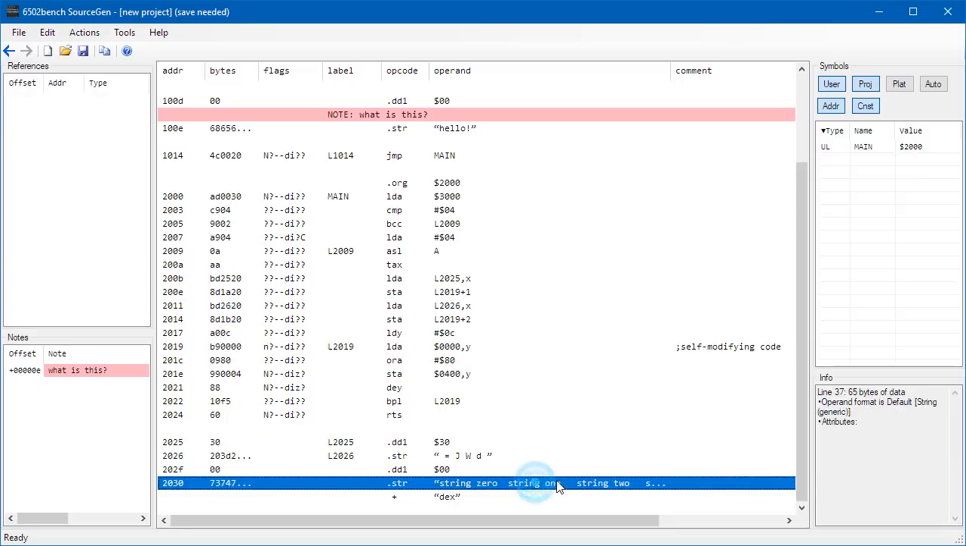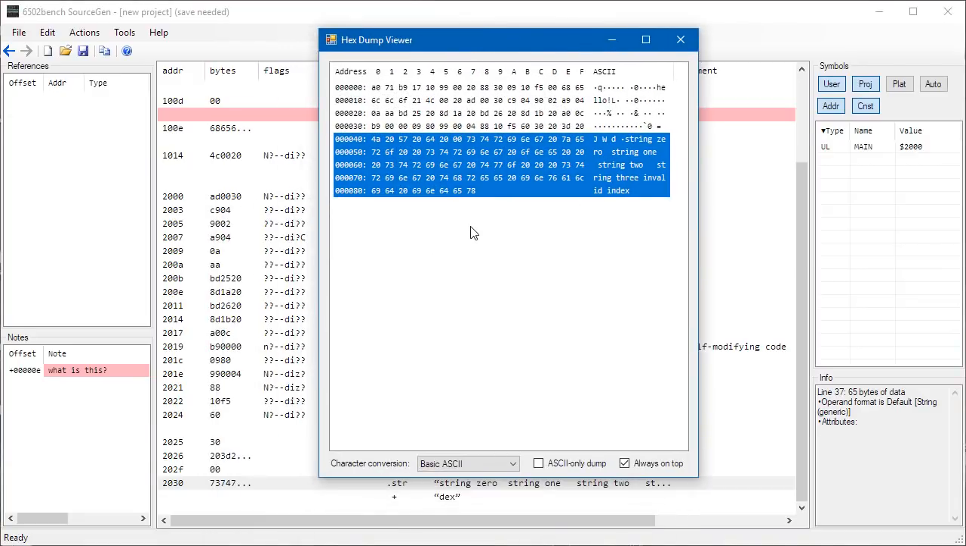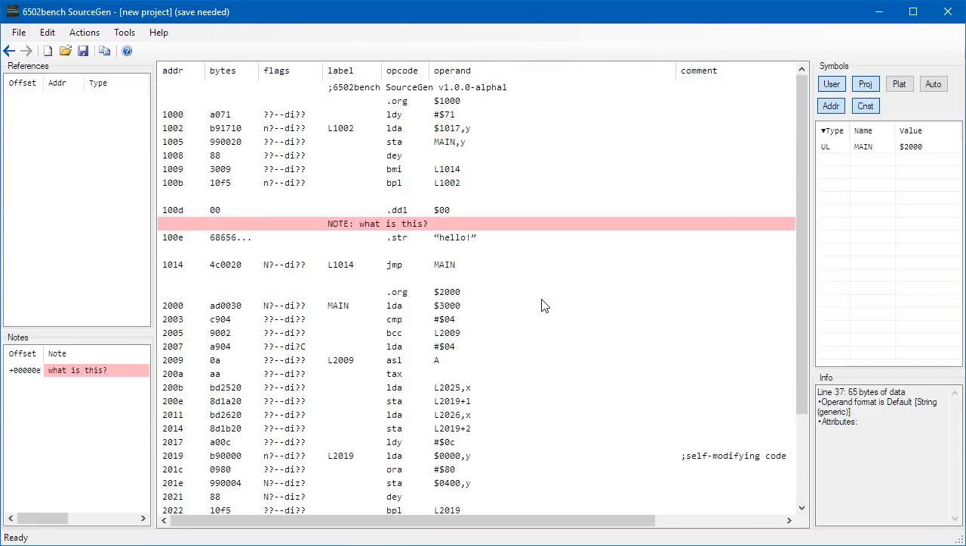You may have noticed this string down here is kind of cut off. That's because I'm sort of squeezing things in for the recording. If you want to see the whole thing, you can just double-click over here, and you get a hex dump with the relevant line highlighted. But back to the code.